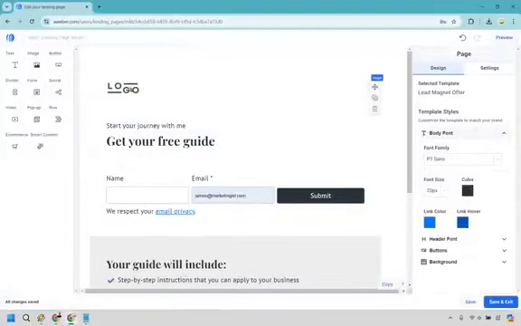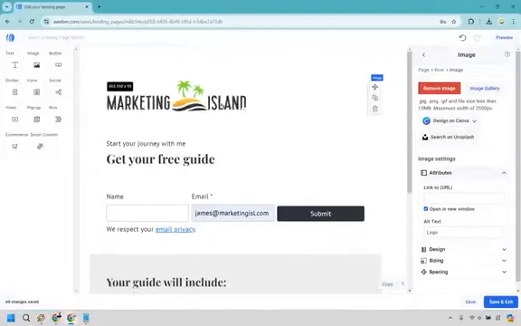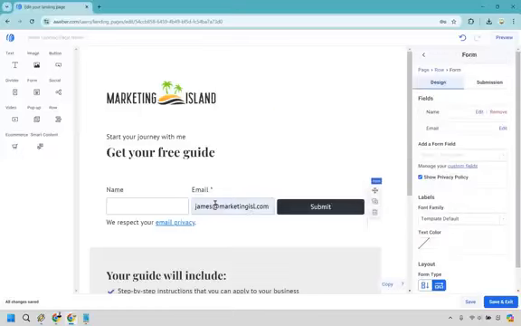All right, and once again, we have our logo here. I'm just going to add mine. Once again, the logo is going to be there. It's going to be a little bit bigger. And this is in here just because I saved it previously. So once again, we can click on this section here and edit around the fields.